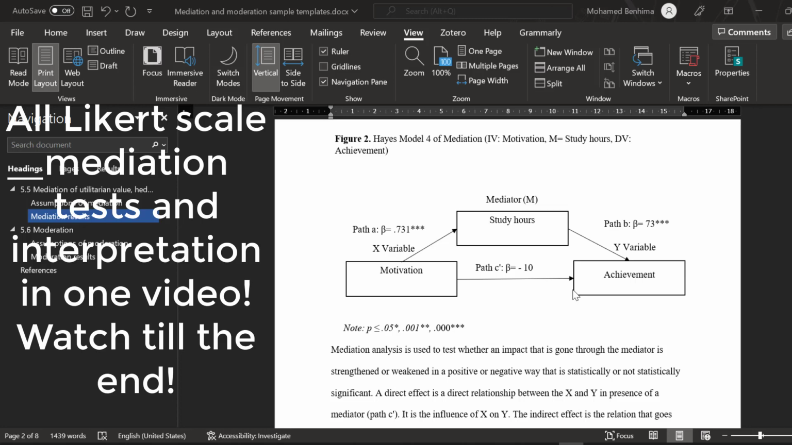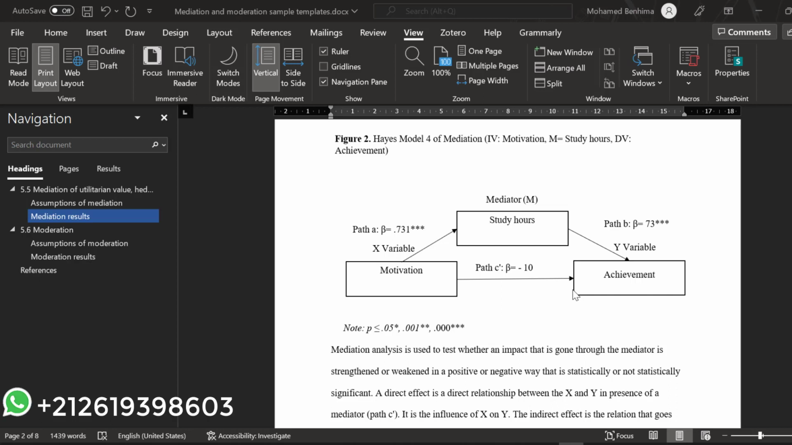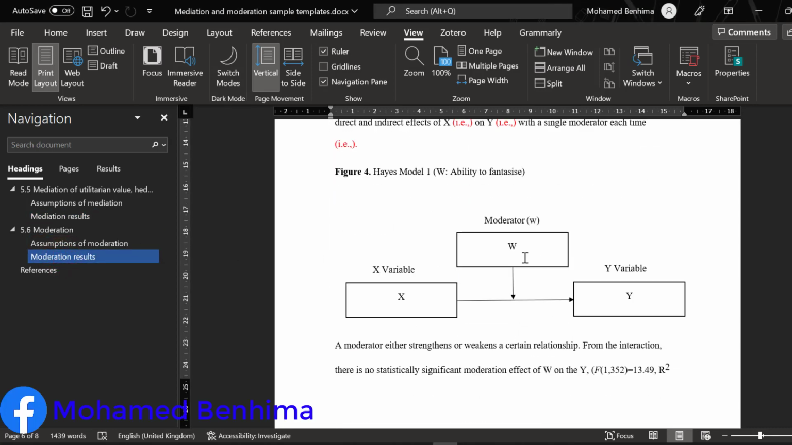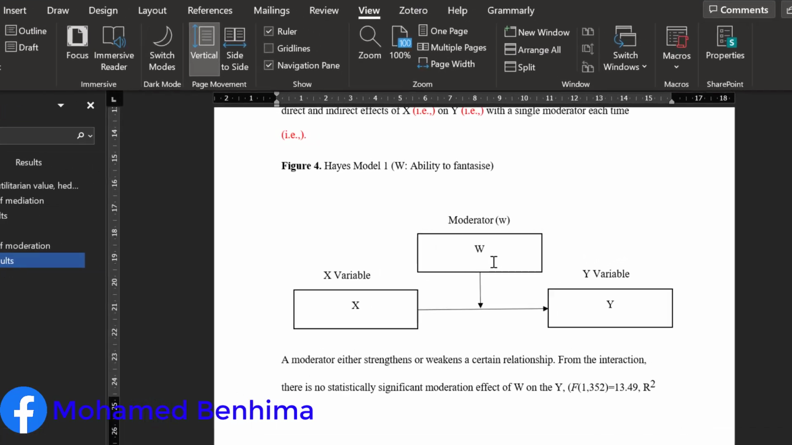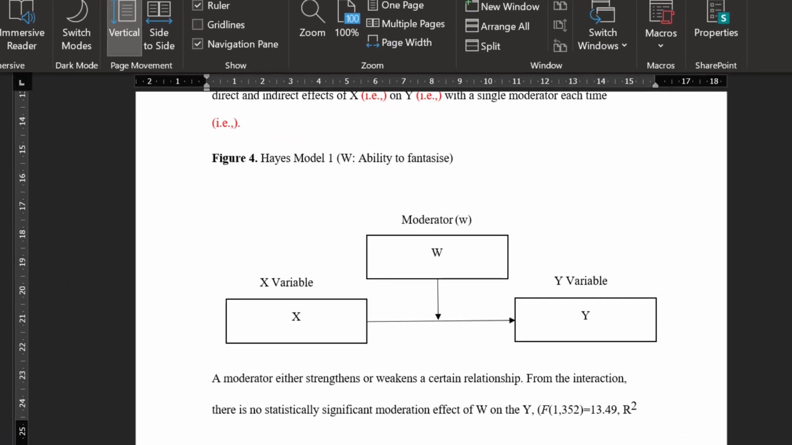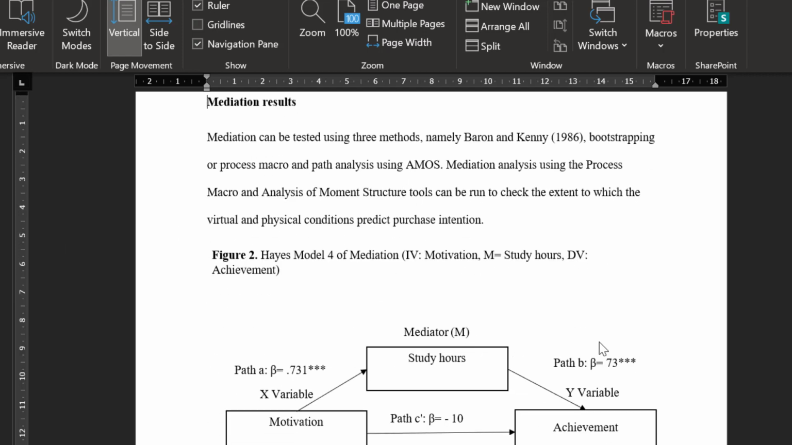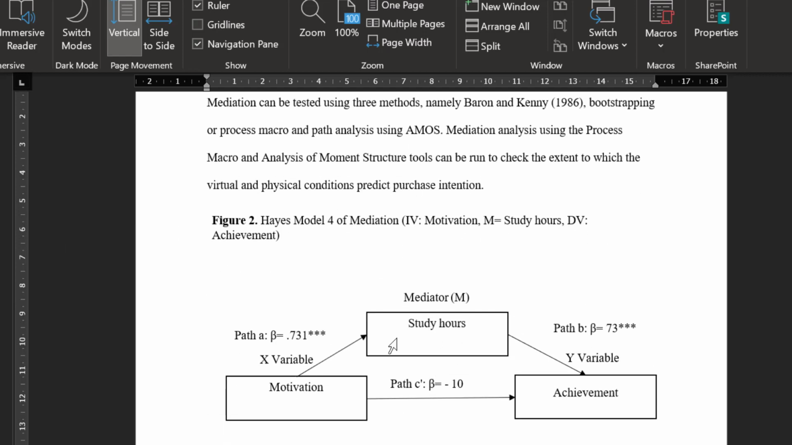In this tutorial, I'm going to show you all the things that you need to know about mediation analysis and its difference from moderation analysis. As you can see, we can run different tests to test the effect of a mediator on a dependent variable. We have three tests that I will show you.